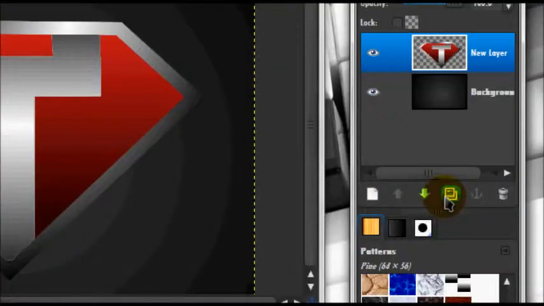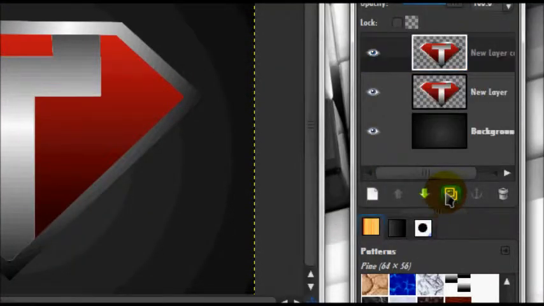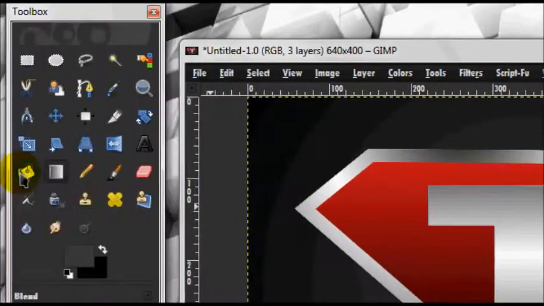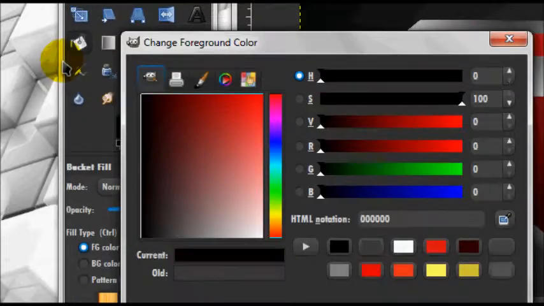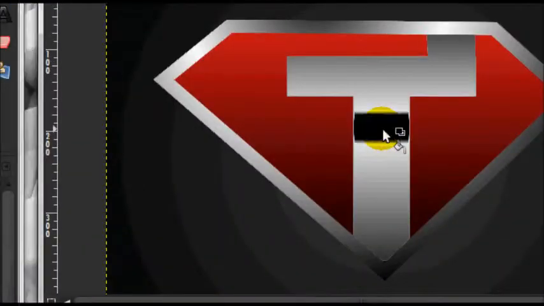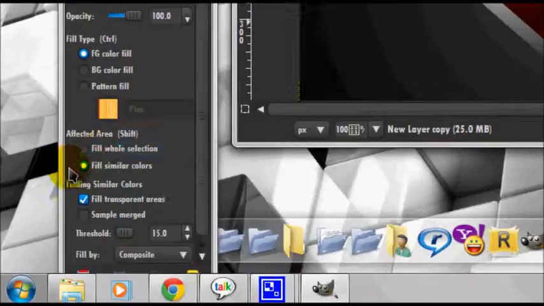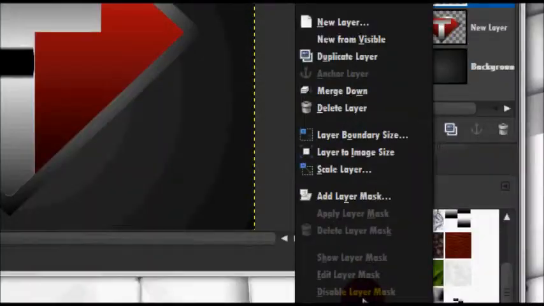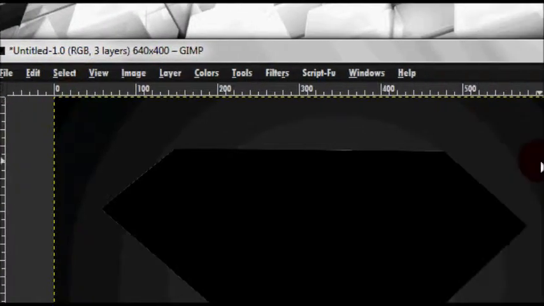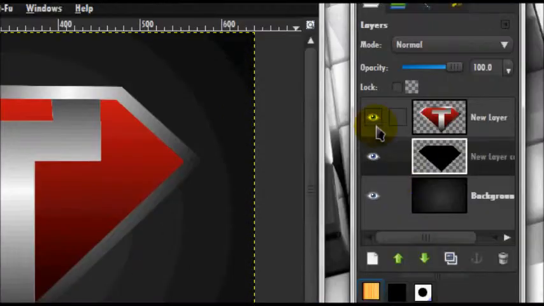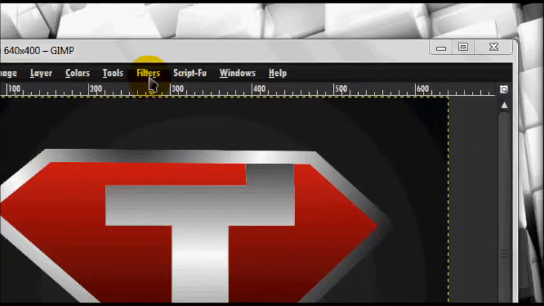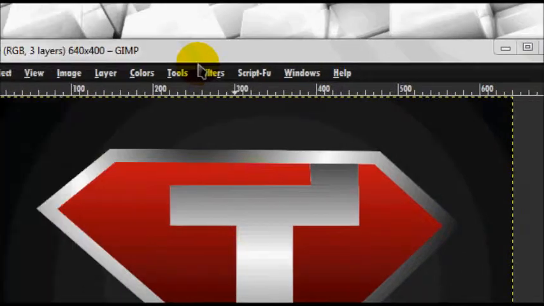And we're going to duplicate that layer and fill that in with black. Now we're going to add a black. Actually, select, fill the whole selection, just fill that in. Actually, I'll alpha to selection that and then just fill that in and go ahead and select none and put that layer below. And now for the drop shadow, on the black layer, go to filters.